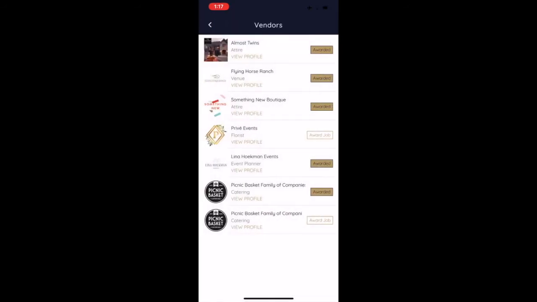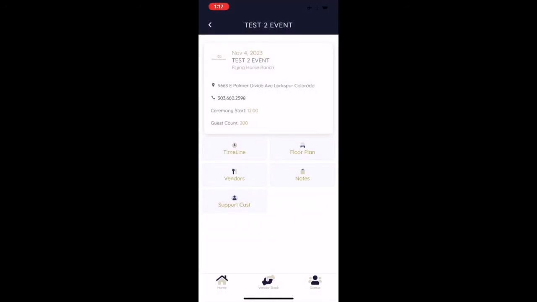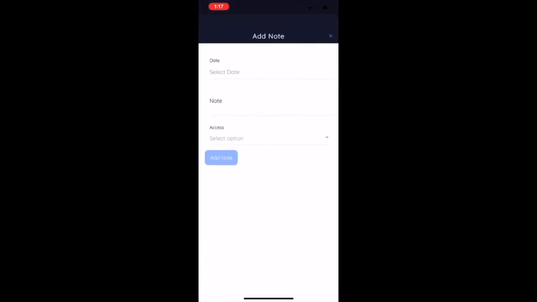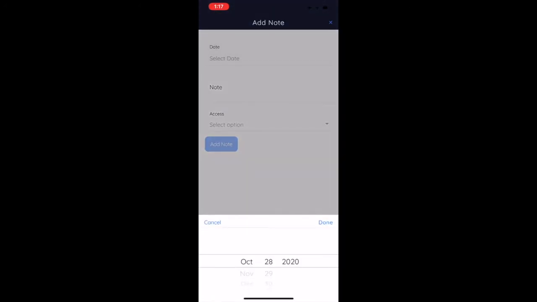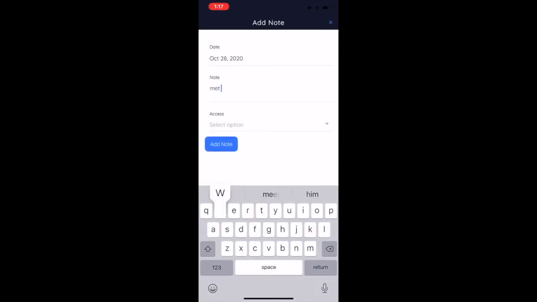Anyone with access to your event can add a note and choose who can view that note. Let's say, met with florist at venue, Megan approved suspending floral rings from the loft railing. You would want this note accessible by everyone: you as the client, your florist, and the venue team, ensuring everyone is on the same page.